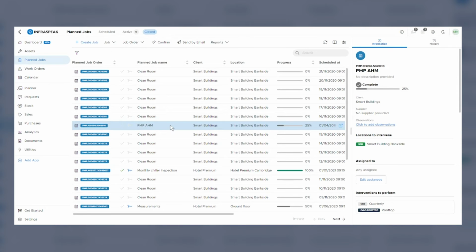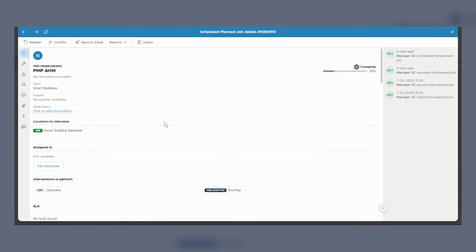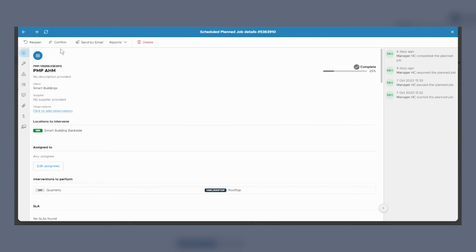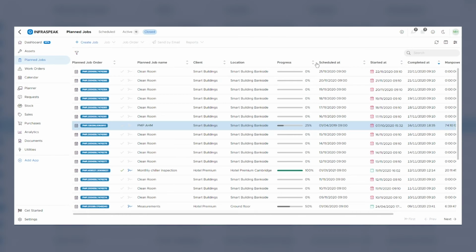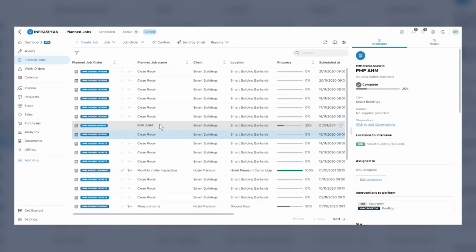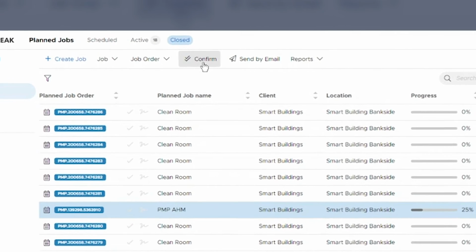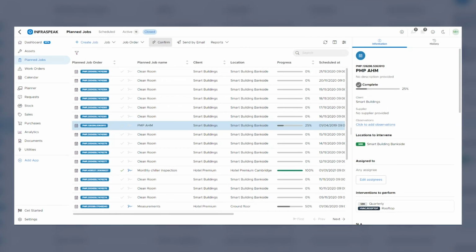So we can double click on top of this job and click on confirm. And like that, we've validated and confirmed it. Or we can come back here, select our job, and come up here to the toolbar and click on confirm. And like that, we will validate and confirm our planned job.